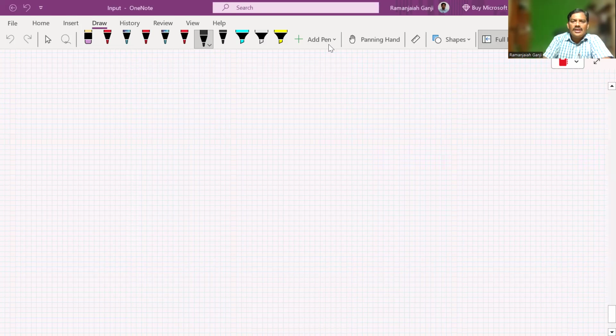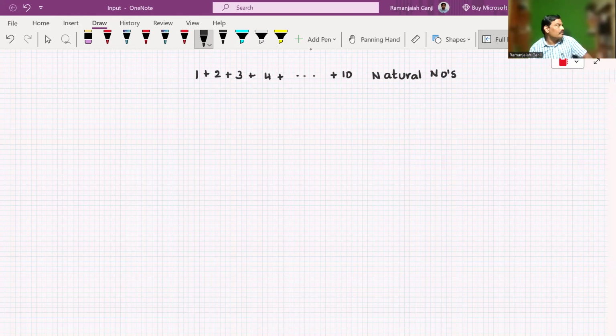Now, in this session, we are going to see the sum of 1 plus 2 plus 3 plus 4 plus up to 10 natural numbers. My intention is to find the sum of 1 to 10 natural numbers.